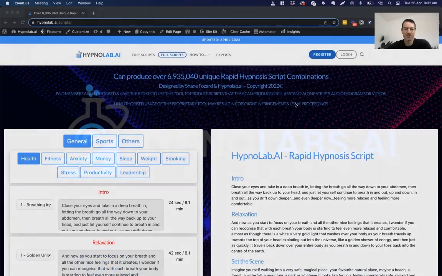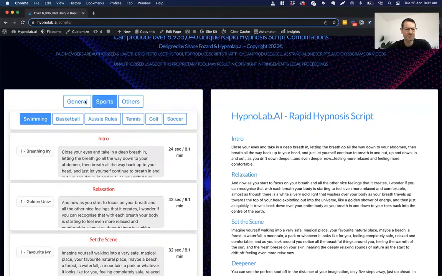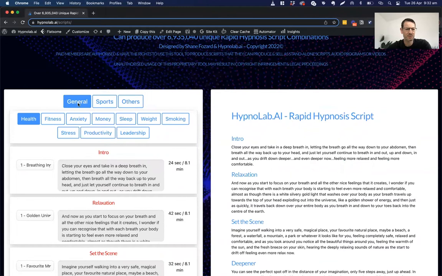Okay, so I'm going to show you how to use Hypnolab's script generator. So we're in the full scripts section here. And the way you start off is there's some filters up here. So you can select the filters and they will change, as you can see. We'll keep it on general.